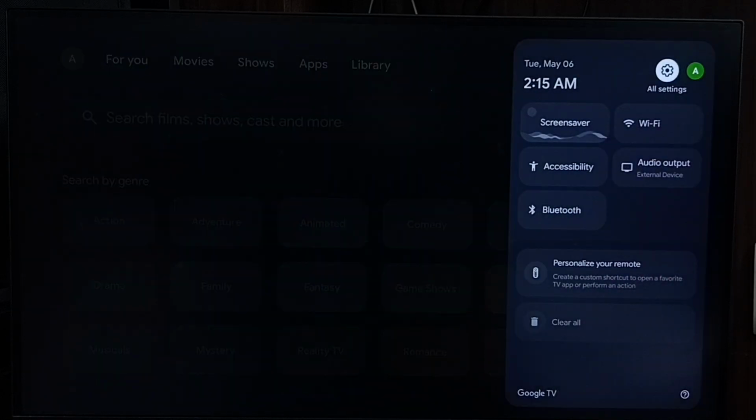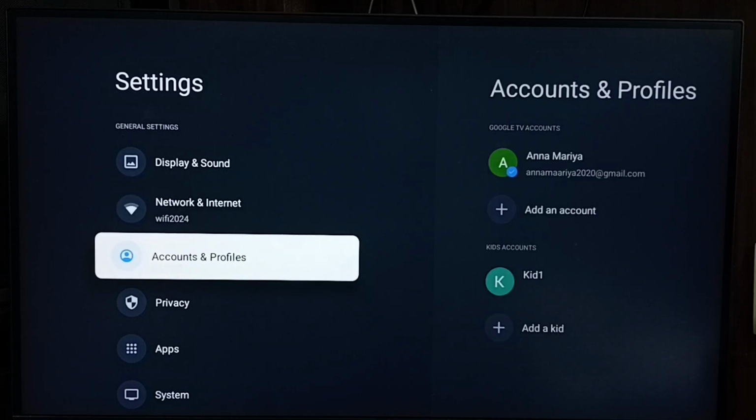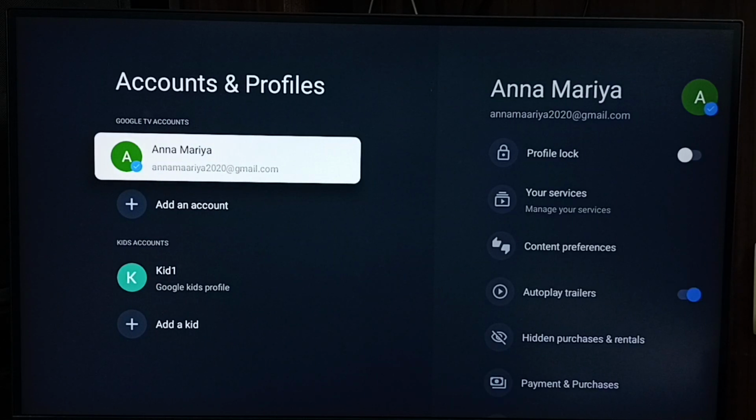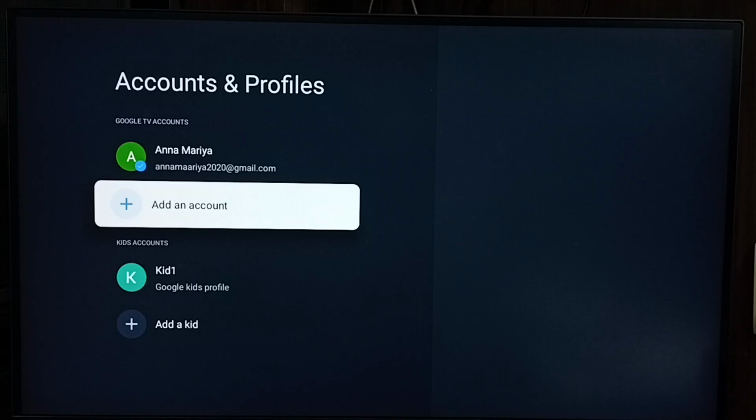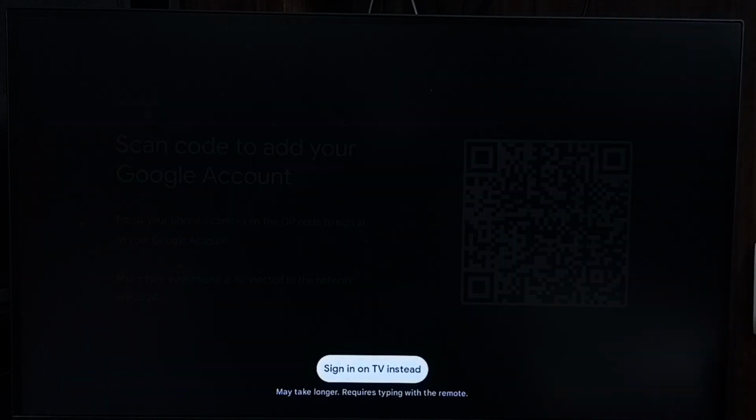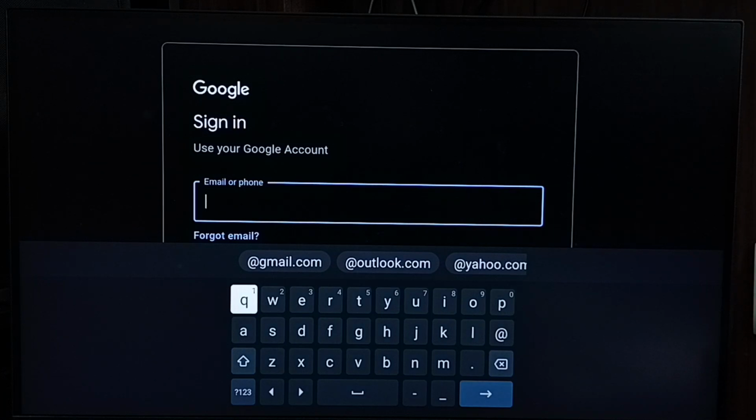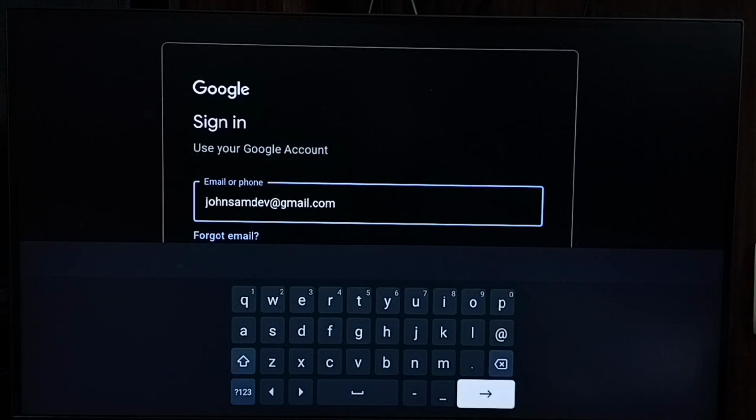Go to settings, select the settings icon from the top right corner, go to accounts and profiles, then select add an account. Go down, select sign in on TV instead. Here we need to enter Gmail ID. Then submit.